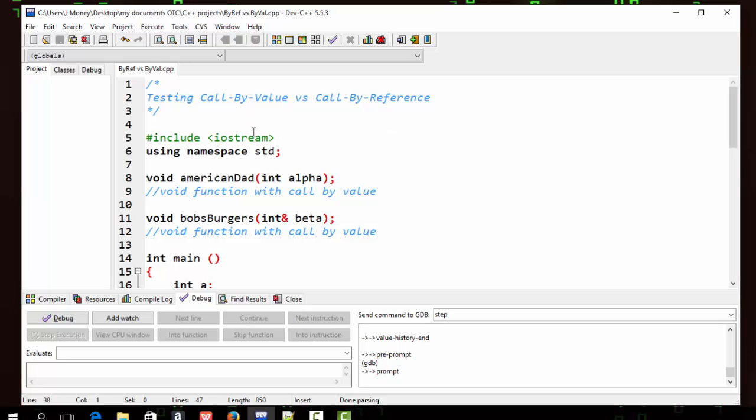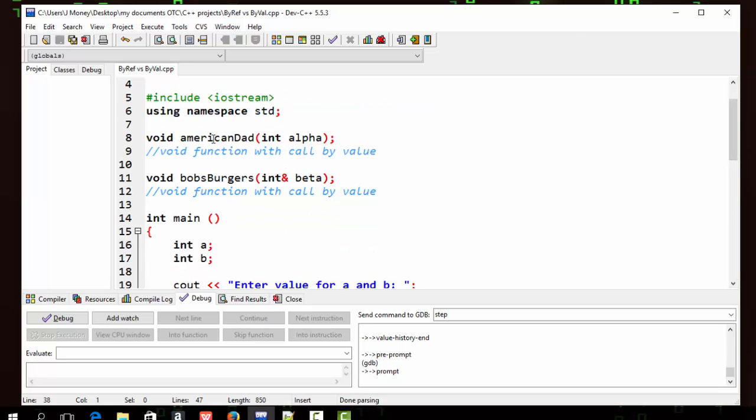So here I've got a function called American Dad, and it has a void return type, and I'm passing to it an integer that I'm calling alpha, and this is my function declaration. I have another function declaration called Bob's Burgers, and I have another integer variable that I'm calling beta, but notice the ampersand following the int. If you type an ampersand after the data type in any formal parameter in a function, then that variable will be passed by reference, as opposed to the default passing by value, and I'll show you what that means.